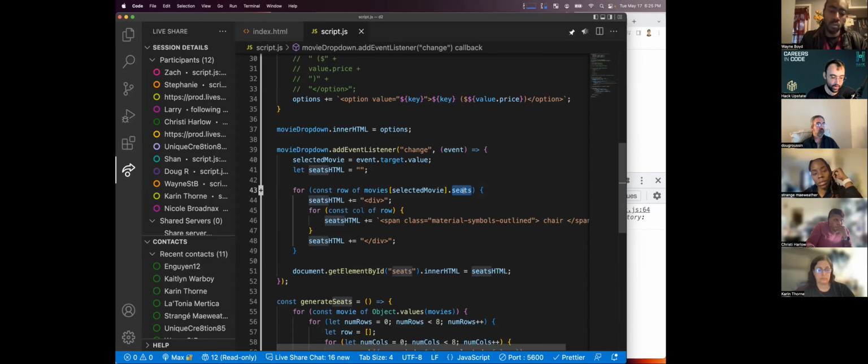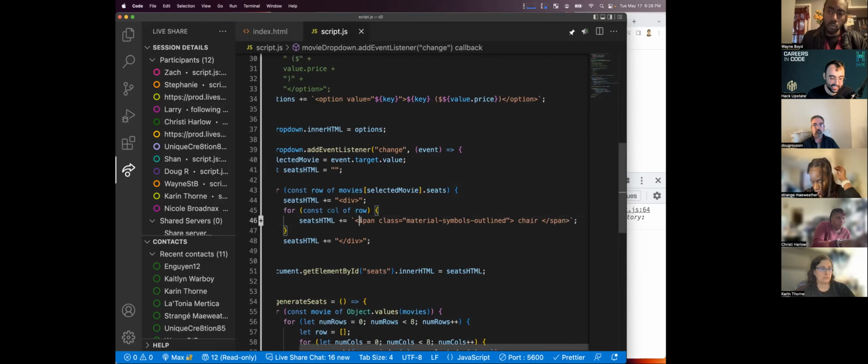Once we pull the seats out, we need to go through each row of the seats. Okay, now for each row that we get into, each row is going to go into its own div. Once you have created the div for the row, then go through and pull out the column, each individual seat that is in the row. Now, every time that you're going in and pulling out each individual seat, add this span with the chair to our HTML that we're generating out.